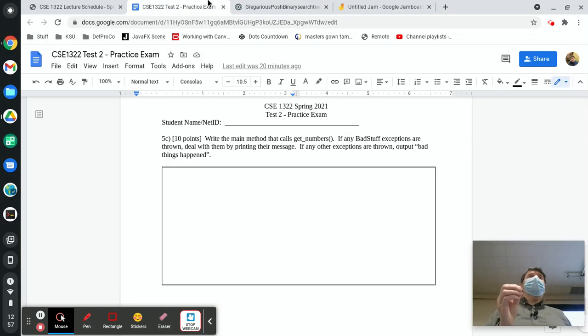Let me be clear, there are no questions about file IO, which is the module that we've been covering this week. So we will not ask you to do anything about reading in a file or reading in or out from a socket or anything like that. It is solely going to be questions that are focused on what I just described.